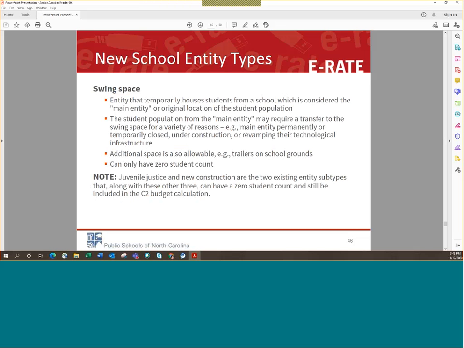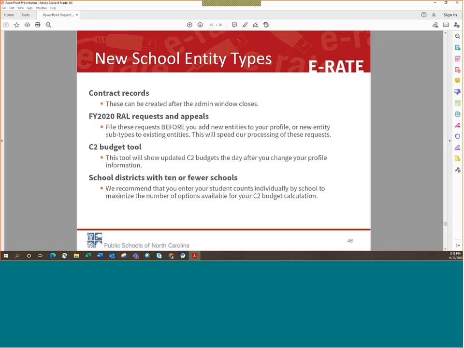So those might come into play in some of your areas, all right? So this is a new school type. All right, tips for the admin window. Contract records.